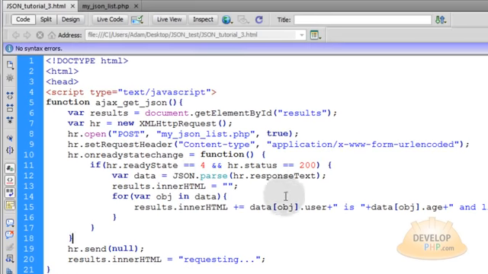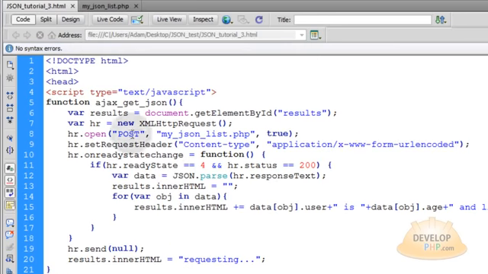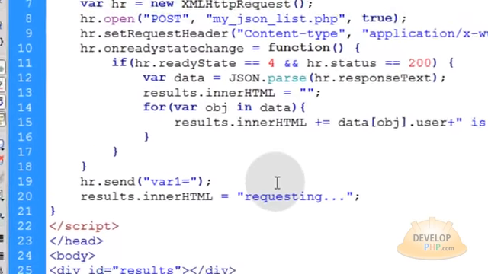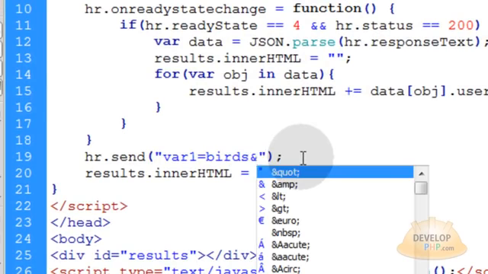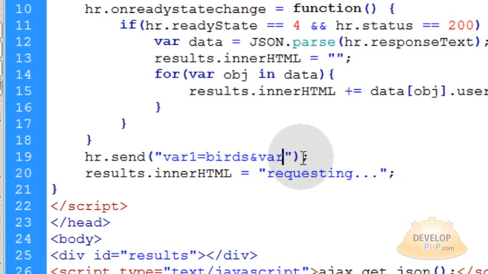So pretty much everything will stay exactly the same within our AJAX request, but here in the send method is where you can post some variables to your magic PHP JSON file. So I'm going to post var1 is equal to birds. Put the ampersand symbol to make these URL encoded variables. var2 is equal to bees. So var1 is equal to birds and var2 is equal to bees. So var1 and var2 are going to get posted to that magical PHP script that we created.